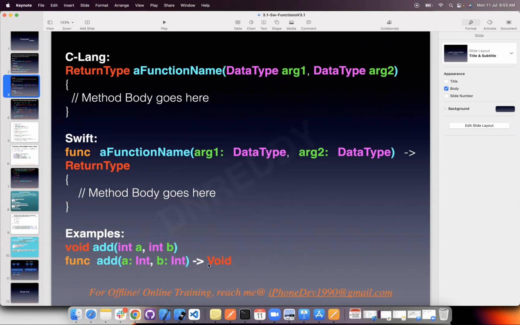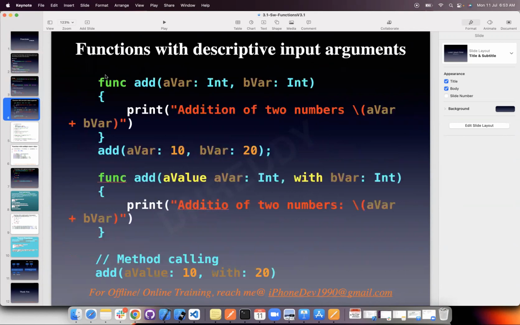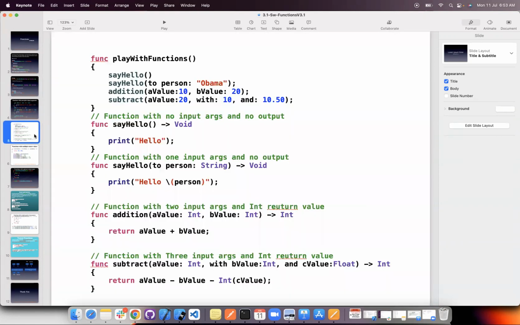This is the function declaration, we can say. Function header. A func add, a of type integer, b of type integer. Function with descriptive input arguments. Okay, we are already using clear naming. Okay, we can also have an additional label. This is called an additional label. Okay, we'll see that.